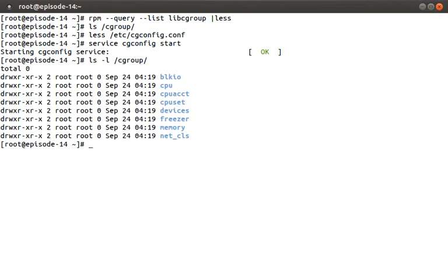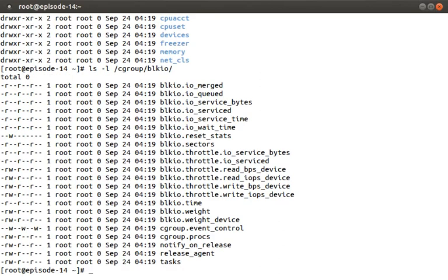Each one of these directories can be used to manage a control group subsystem. For example, the block IO directory can be used to manage block devices, or these CPU directories can be used to manage CPU resources. Let's go ahead and list the directory contents of the block IO directory, where we can review what the directory structure looks like and talk about some common files that you're likely to interact with.